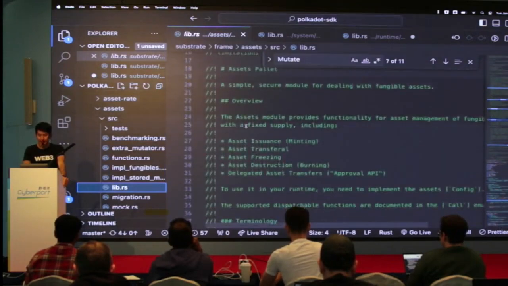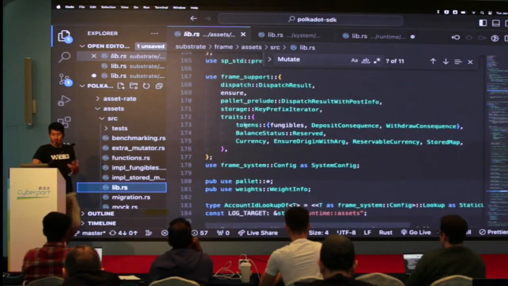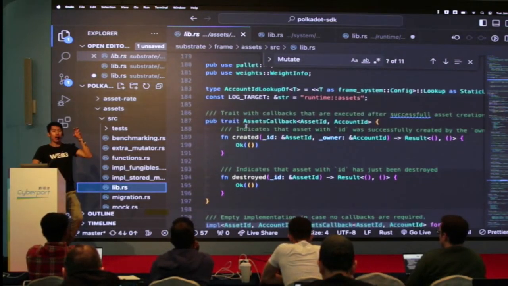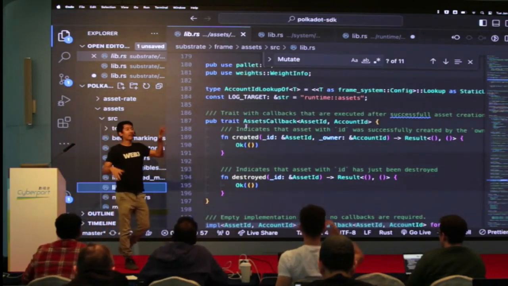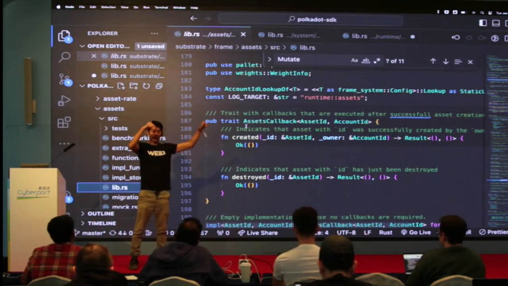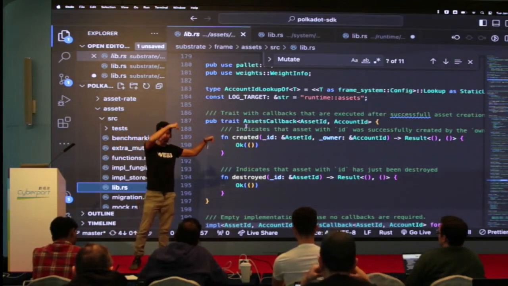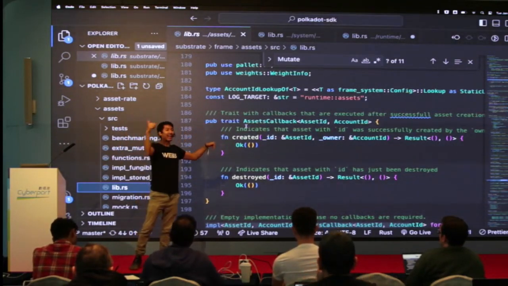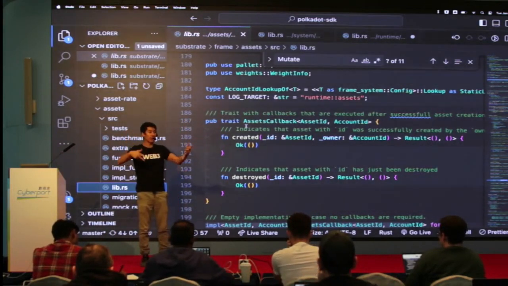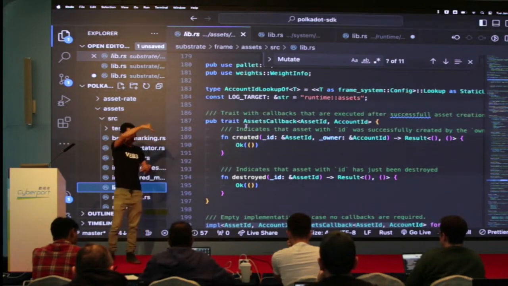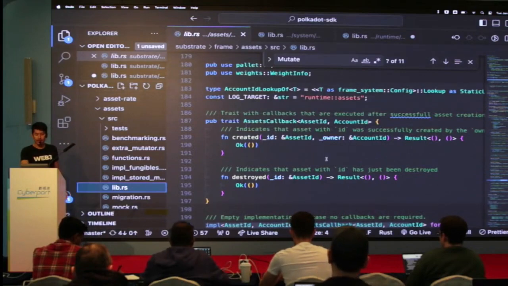So here is the assets palette. The assets palette is another token system, but it supports multiple assets. You can imagine in your head, in the balances palette, I have account to balance. In the assets palette, I have account to asset ID to balance. So there's an additional layer of abstraction so that you can support how much balance you have of asset 1 or asset 2 or asset 3. There's a double map now of data, and we'll learn more about the storage in the next talk.